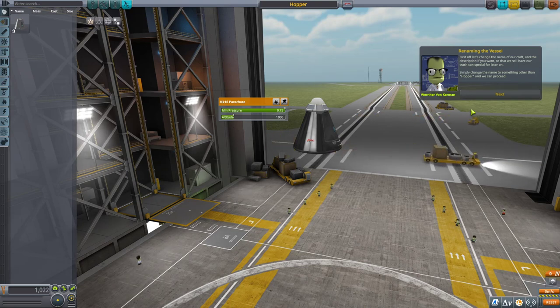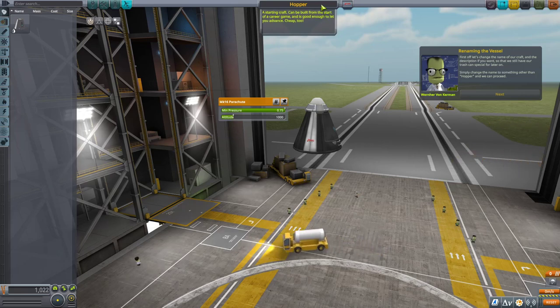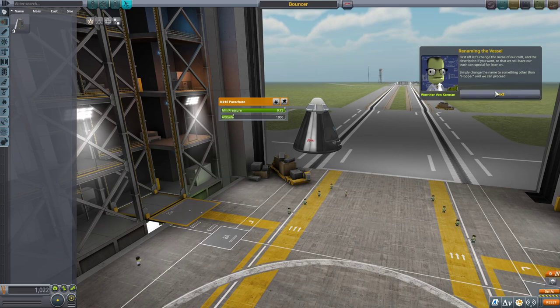First off, let's change the name of the craft and description if you want, so that we will still have our trash can special for later on. Let's change it to the bouncer. There.